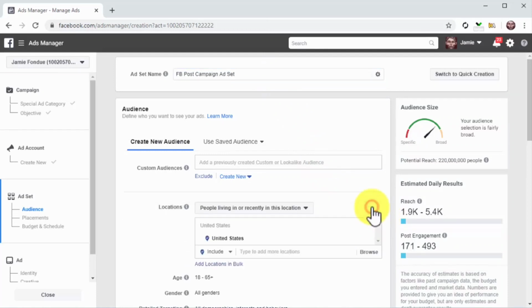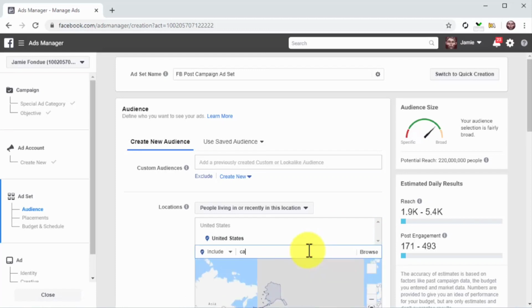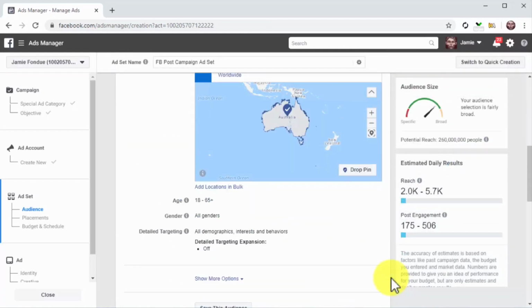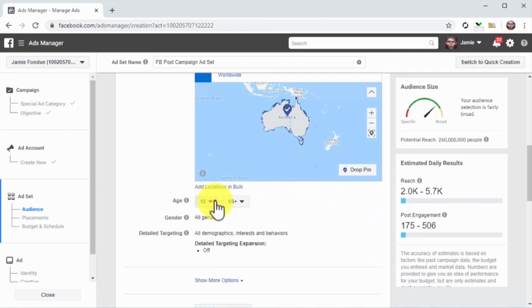Start by clicking on the edit icon in the locations section to select the locations where you want to show your ads. Here you simply have to enter the name of a location that you want to target into the Add More Locations field. Then select the location from the results. You can add as many locations as you want. Now click on the Edit button corresponding to age to select the minimum age and the maximum age of people that you want to see your ads.